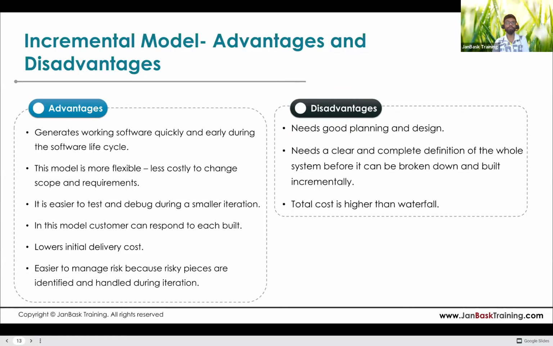If you need to forecast the risk as well, you need to prioritize the work as well, and then you need to divide those. So that's why it needs good planning, it needs a clear and complete definition of the whole system before it can be broken down and built incrementally. Because when you are dividing the whole requirement, you need to have a clear picture of the whole system, what you are going to develop as a whole, and then only you can break it.